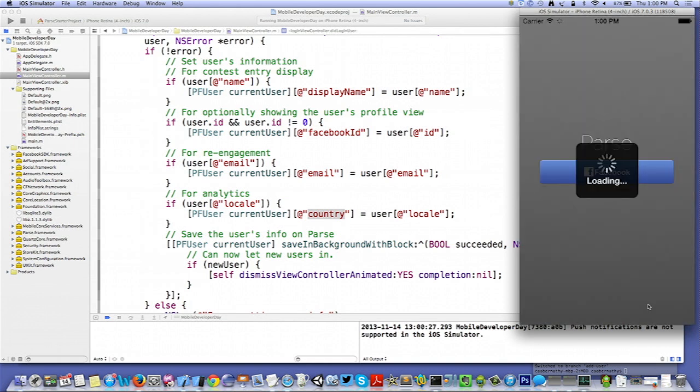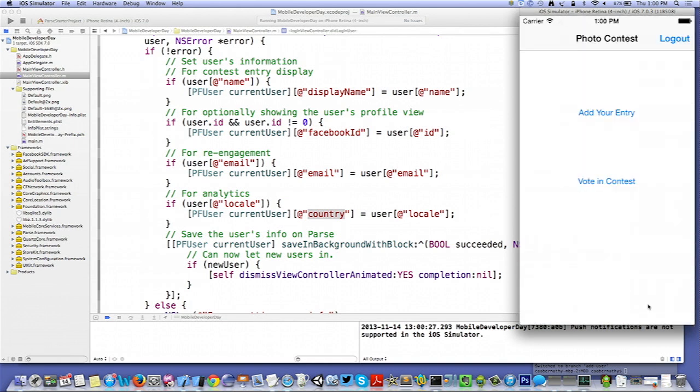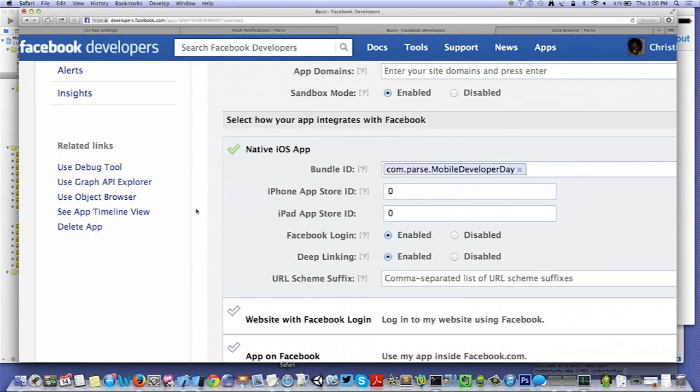I have the Facebook app installed on this particular simulator, so I was actually validated across Facebook. And then I'm able to see now my logged in view. Let's jump into the data browser so that you can see what this new user looks like.